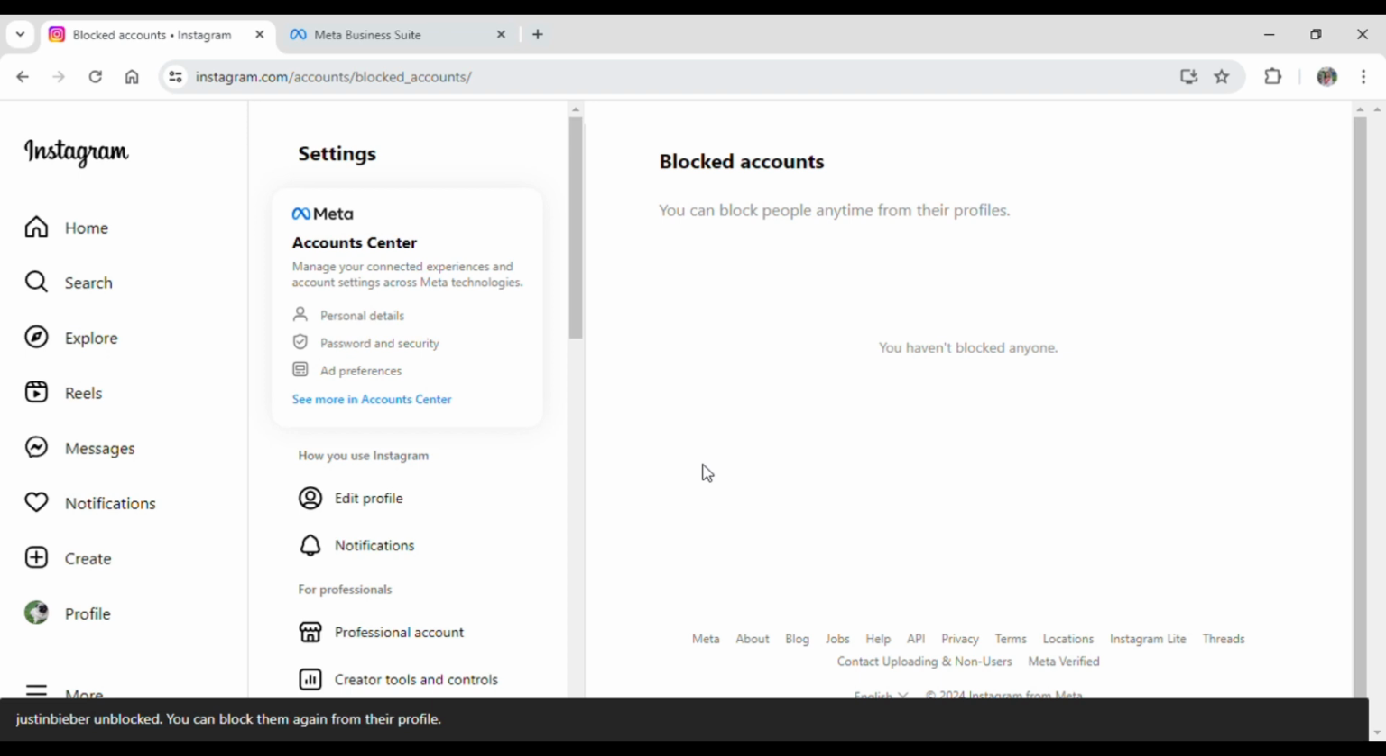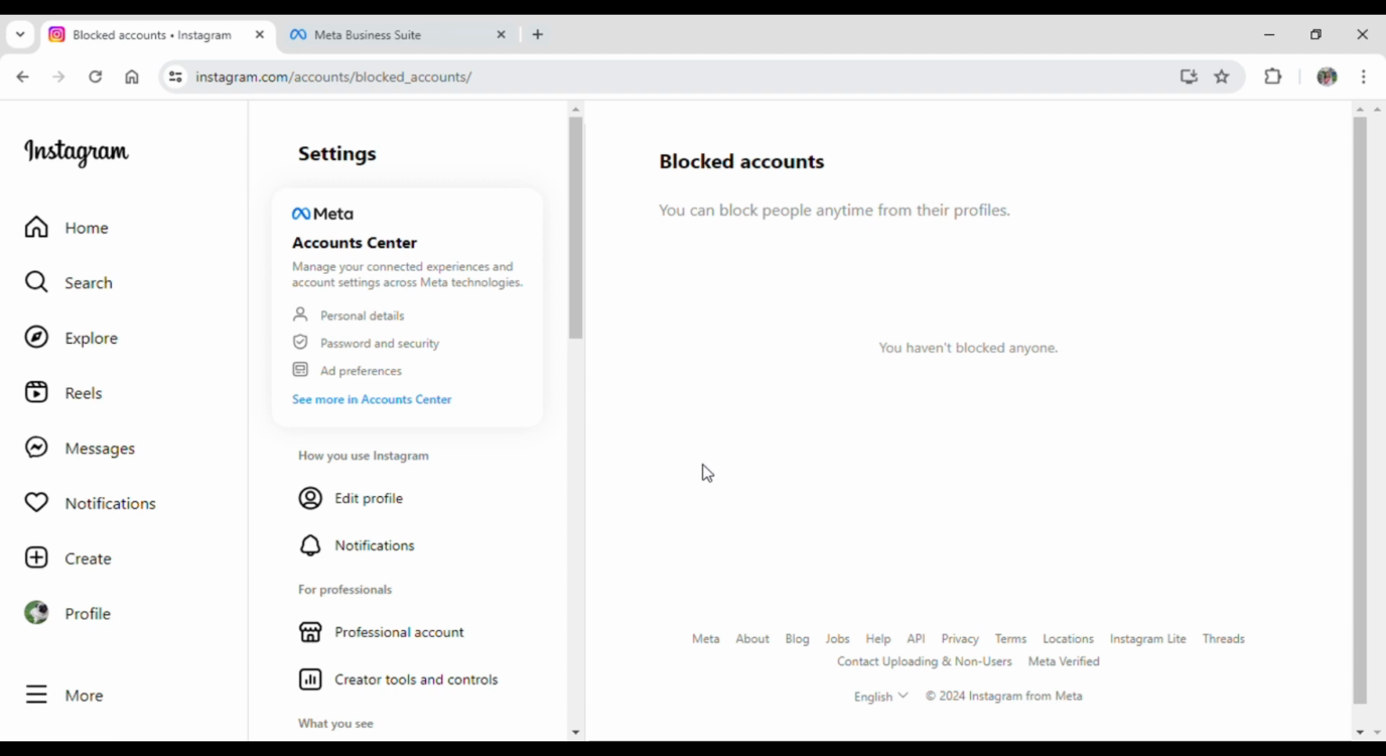Here you can see the account has been unblocked. And now you are able to send them messages, call them, text them, or even send them reels back and forth. This was for this video, and that's how you can unblock accounts on your Instagram from your PC.